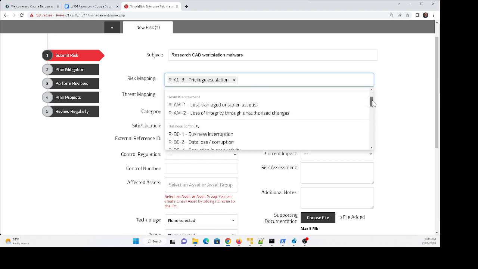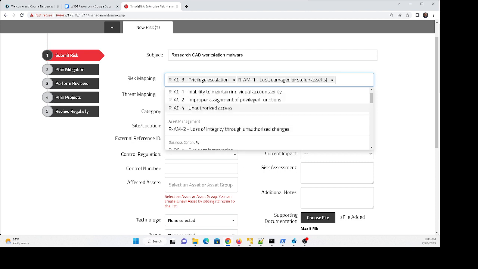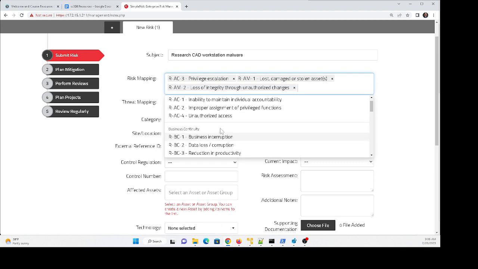Will it lose or have loss of integrity? Looks like, well, this could be both. I'm going to click on both of these. I could have both loss, stolen assets, that's IP, as well as loss of integrity. So all of these show up in my risk mapping as things that could happen related to the subject I've chosen.